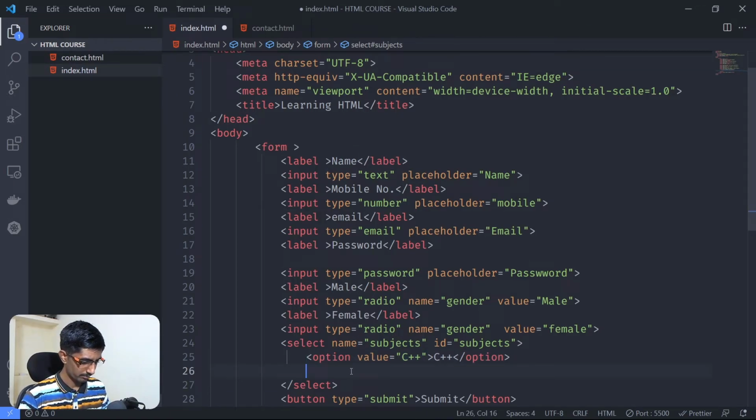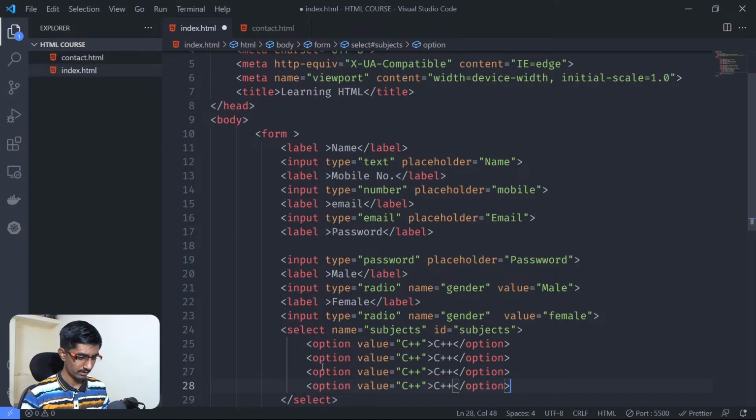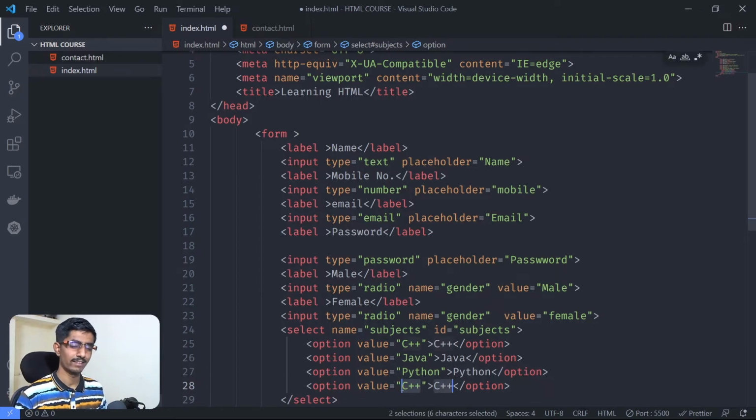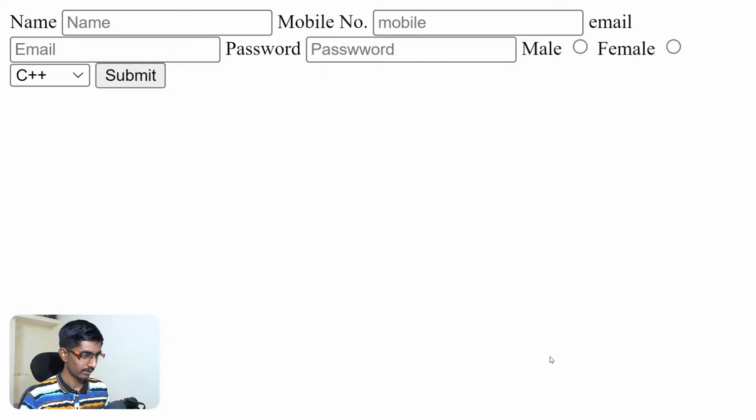Copy it and paste it here, paste it here, and let's say C++, and then I will say command D so that I can put the next element as well. Command D, Java, command D as well, Python, command D as well, and JavaScript. Okay, that's completely fine. Let's save it. Let's see how exactly it's working.